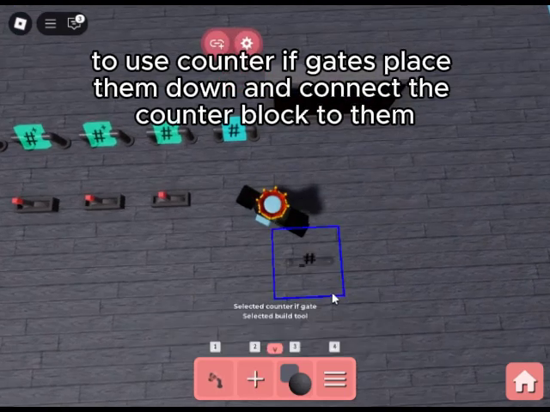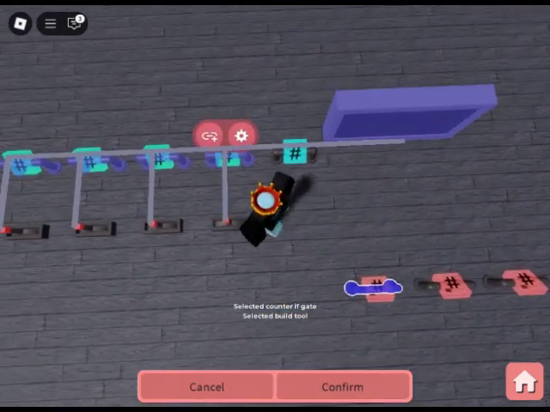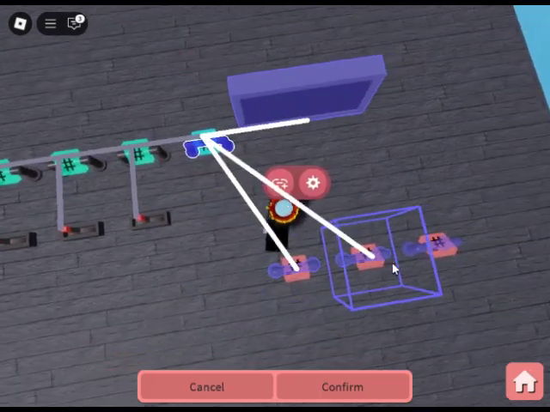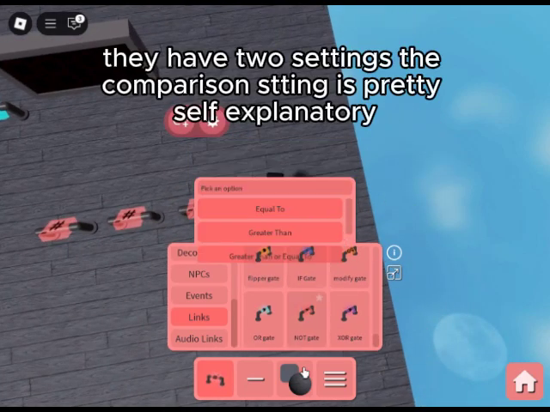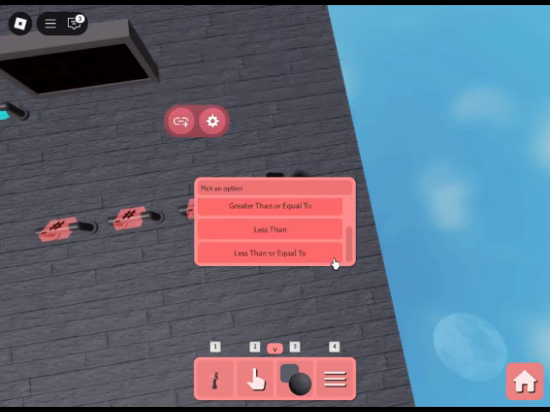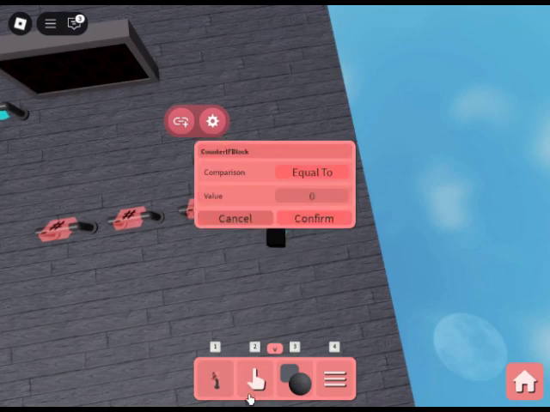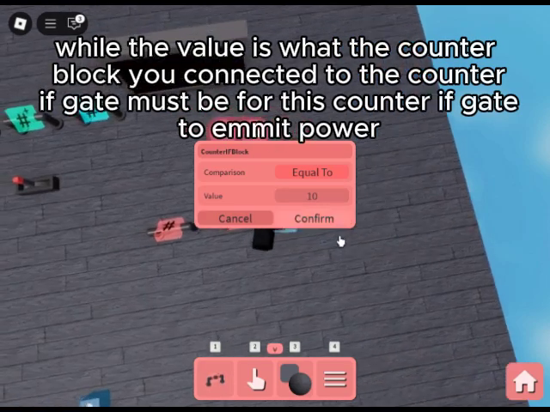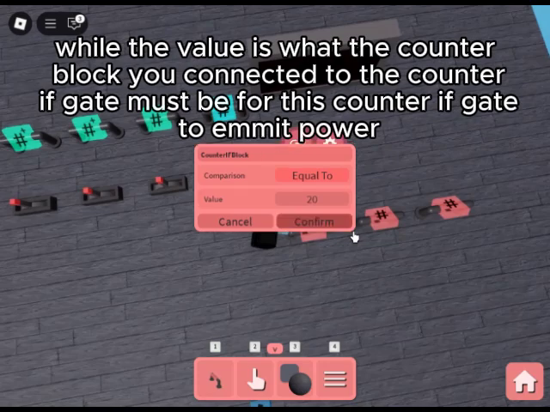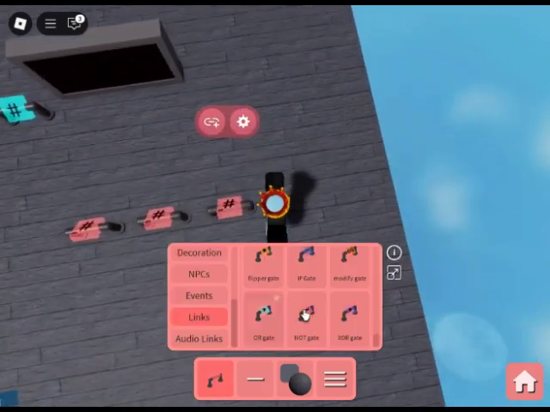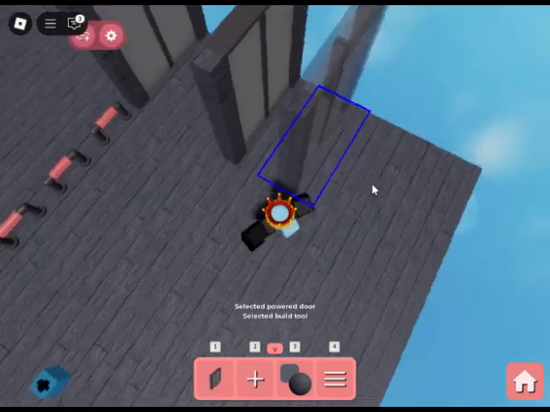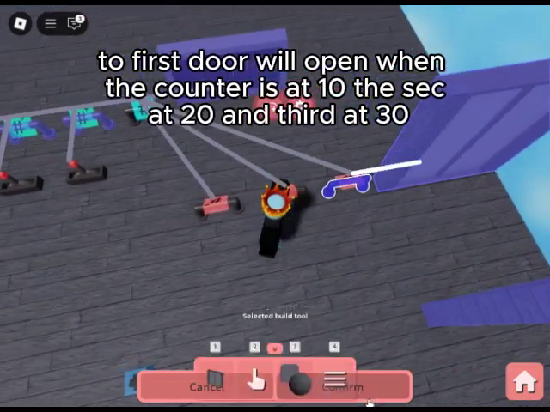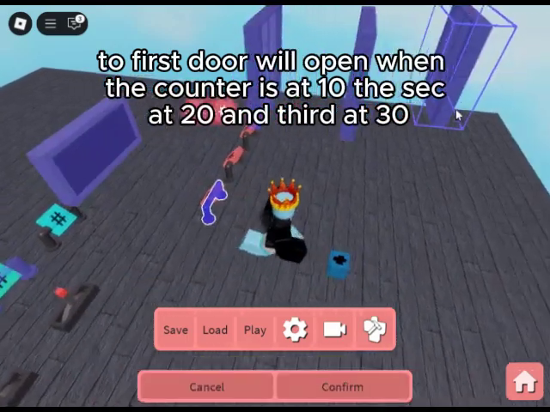To use counter if gates, place them down and connect the counter block to them. They have 2 settings. The comparison setting is pretty self-explanatory, while the value is what the counter block you connected to the counter if gate must be for this counter if gate to emit power. And now, because I set each one to 10, 20 and 30, the first door will open when the counter is at 10, the second at 20 and the third at 30.